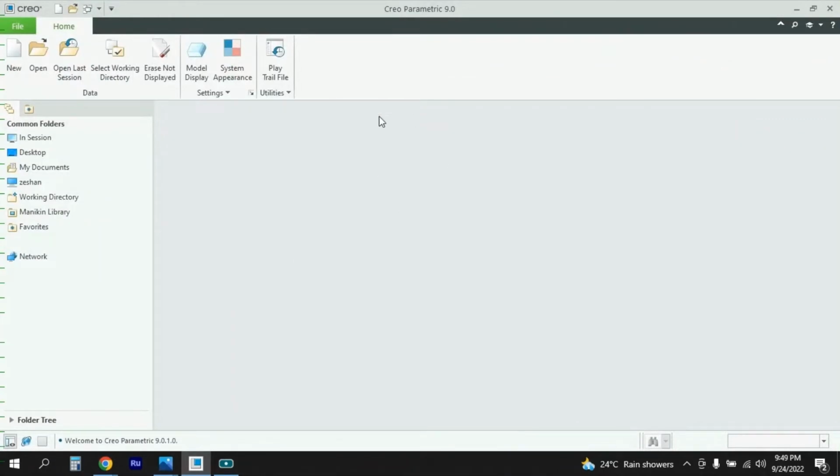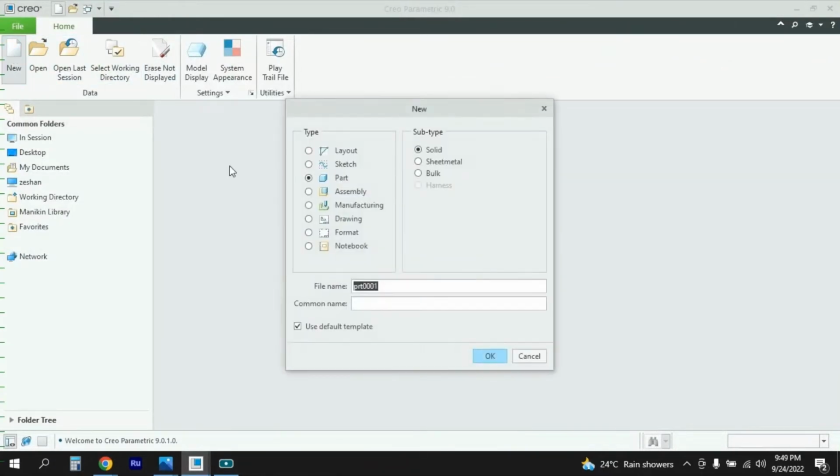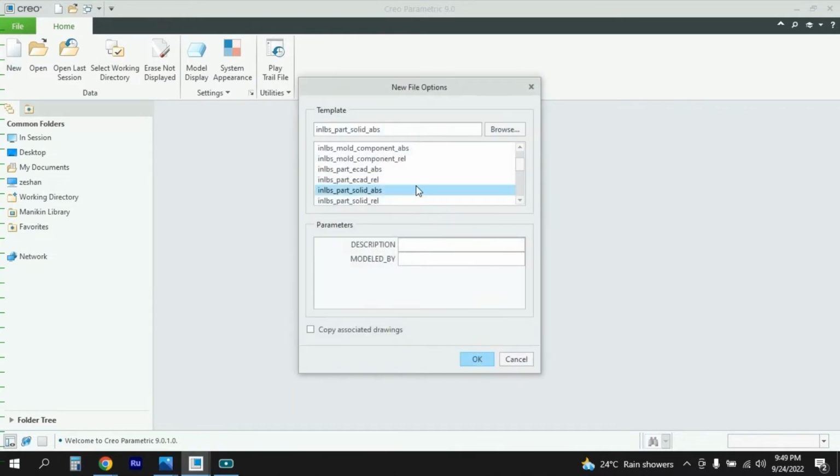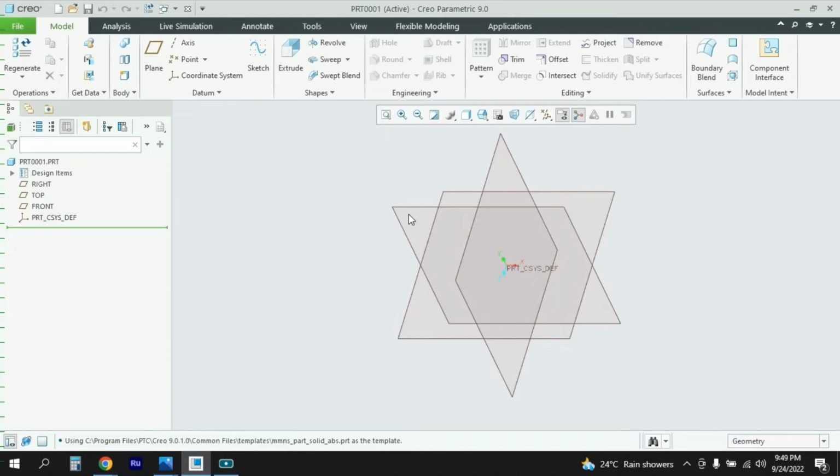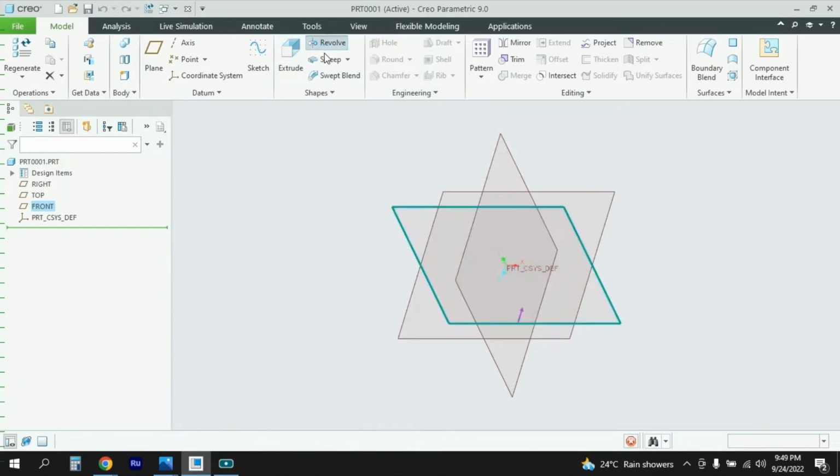So this is our initial interface of Creo Parametric. I will go to new part solid. I will uncheck this, click OK. So I will select here MMNS part solid ABS. Click OK. So let's start first with the front plane, and then I will use the revolve command first.